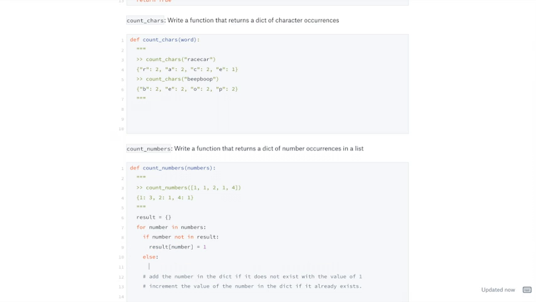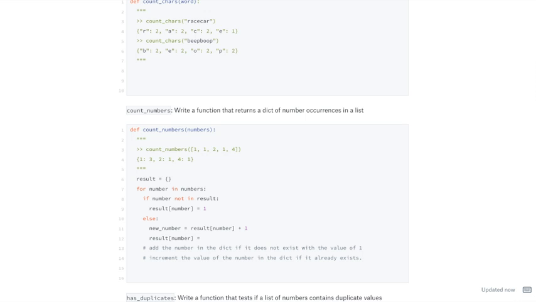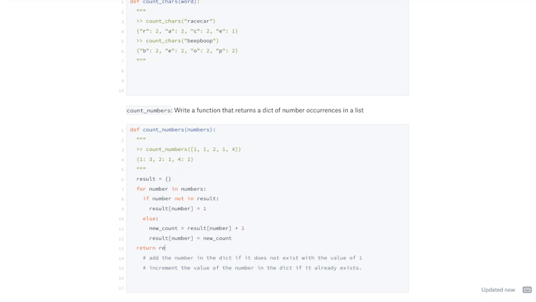So we have to retrieve the original number by doing this. We want to add 1 to it, and we want to set it to a variable like new number, and then we want to update the value at this. We want to update the value with a new number, the new count, if you will. I'll just call this new count. So this looks good, and then we can just return a result.